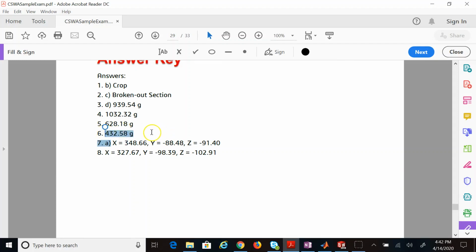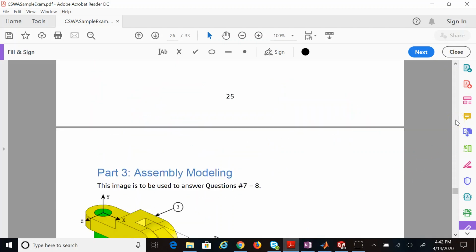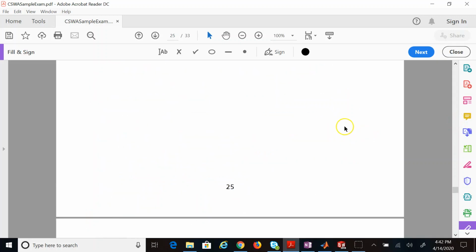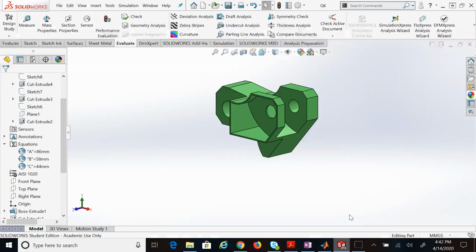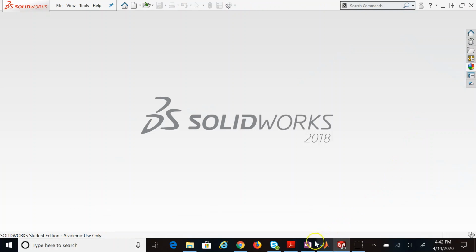432, perfect. I got problem 6 completely right. Now 7 and 8, I assume they are assemblies. Yes, so 7 and 8 are assemblies, so now at this point I can get rid of this.